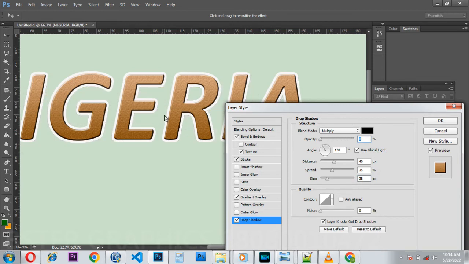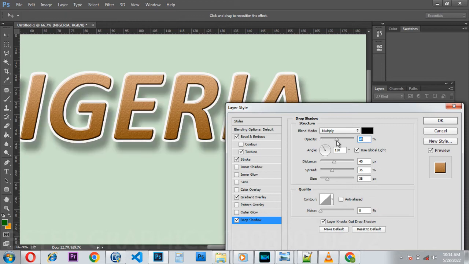You can change the opacity. Opacity is for it to be faint or light too. So you can change the opacity of the shadow from here. You can see what the effect is giving me. So the next thing we are going to do here now is to change the position of the shadow.